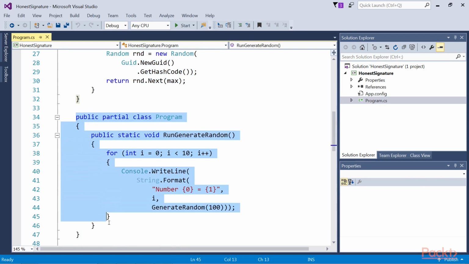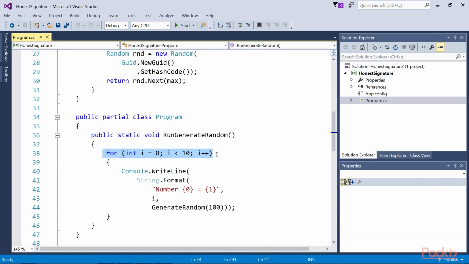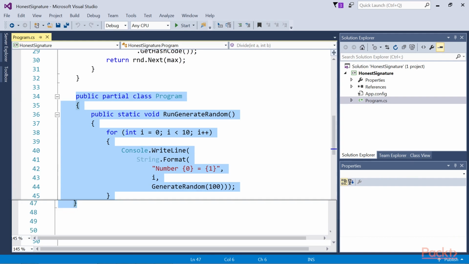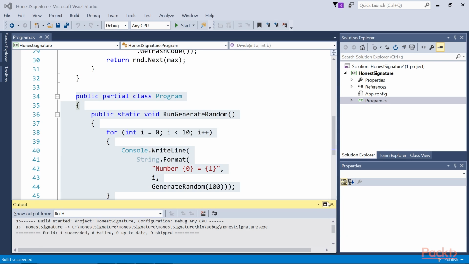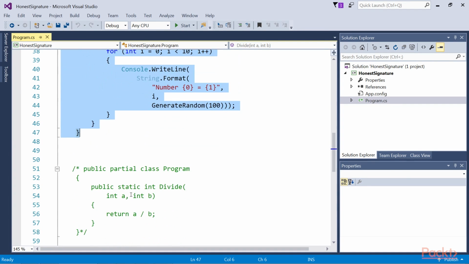Now we will run generateRandom function. From this code snippet, we invoke generateRandom function 10 times by passing the exact same argument, that is 100. Now let's run generateRandom function. As you can see, the function returns a different output for each of the 10 invocations. So, we have to avoid functions such as generateRandom function in order to create a pure function since it is not a mathematical function.